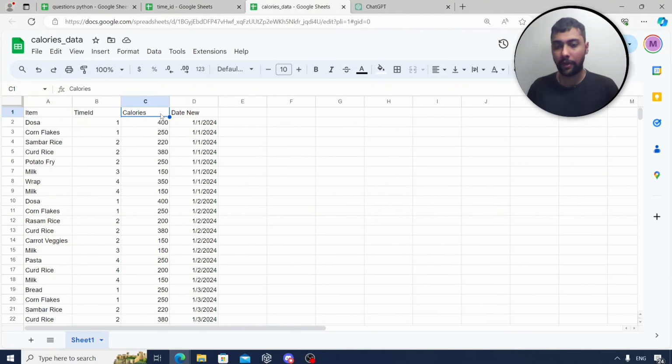So here we have a data set. It's basically the items I had. There is a column called time ID. I'll explain what that means. Then the amount of calories of that particular food, and also the date. This is some sample data from Jan 2024 of the food I actually had. Like I eat dosa, cornflakes, curd rice, potato fry, and so on.